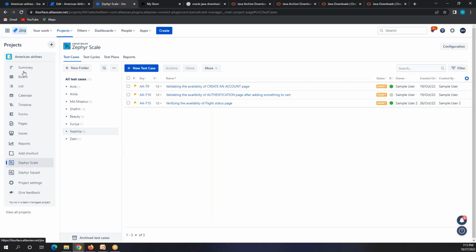So you already know about the Zephyr Scale, right? So if you see, this is Jira, and Jira is a project management tool. And why is Jira a project management tool? Because with Jira, you can track your stories, you can track your tasks, you can track the project, how the project is going on. So you can do everything with this application. That's why we call Jira a project management tool. So you can manage your project.